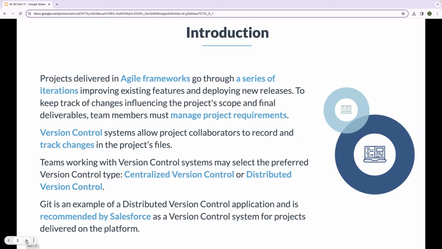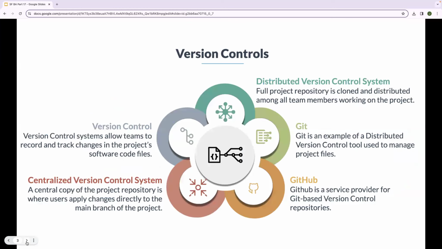Teams working with version control systems may select the preferred version control type, centralized version control or distributed version control. Git is an example of a distributed version control application and is recommended by Salesforce as a version control system for projects delivered on the platform. A version control system allows teams to record and track changes in the project software code files.